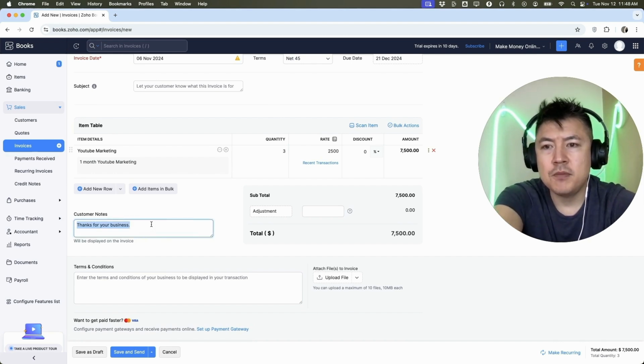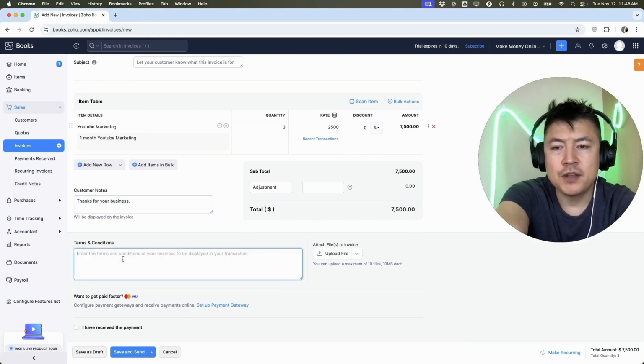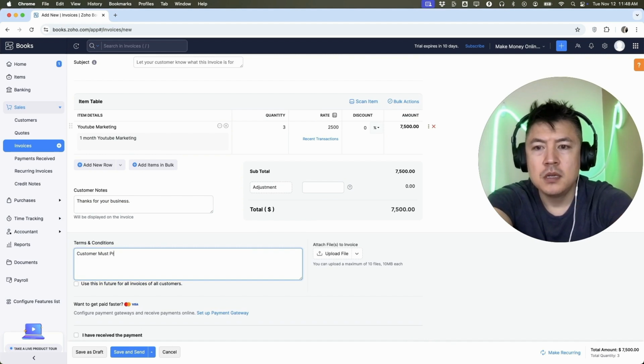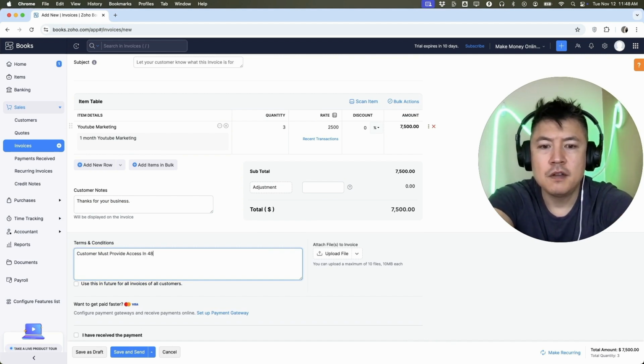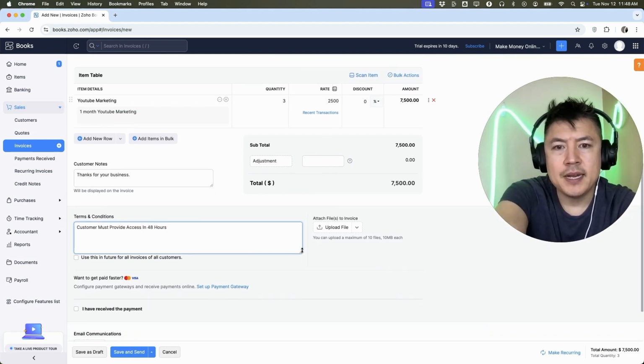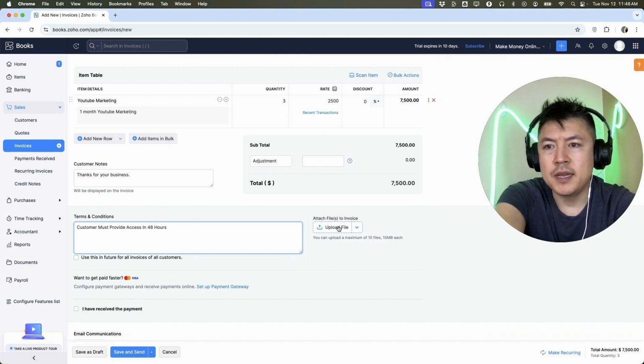So again, same thing. You might want to add a note and just reference something. That way they can easily see what this invoice is for. Terms and conditions, I would definitely fill this out also. So maybe customer must provide access in 48 hours. Okay, here you can go ahead and attach files. So if you're working in a physical business, so maybe have pictures of a garage that you're going to be working on or a pool, you can add those in here.